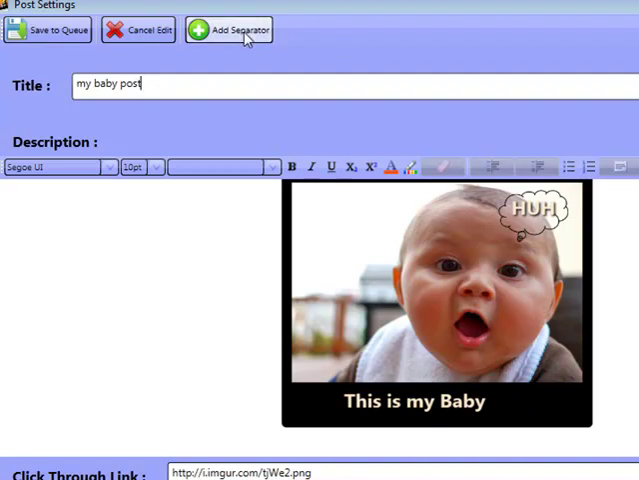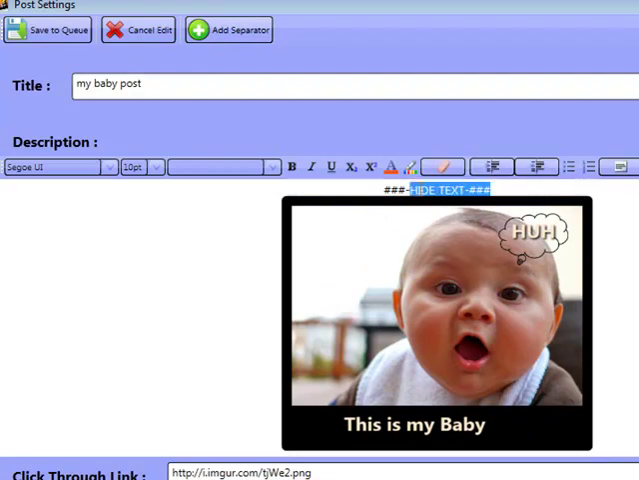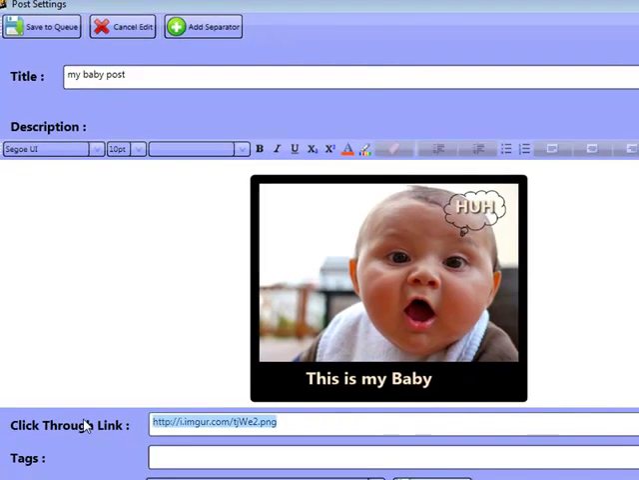So what you can do is actually add a separator in here, and whatever you place between the hide text area, the software will only post to your WordPress blogs and strip them before they post to your social media sites. So as you can see, I'm going to remove the click-through link here. I'm just going to put down my baby post.